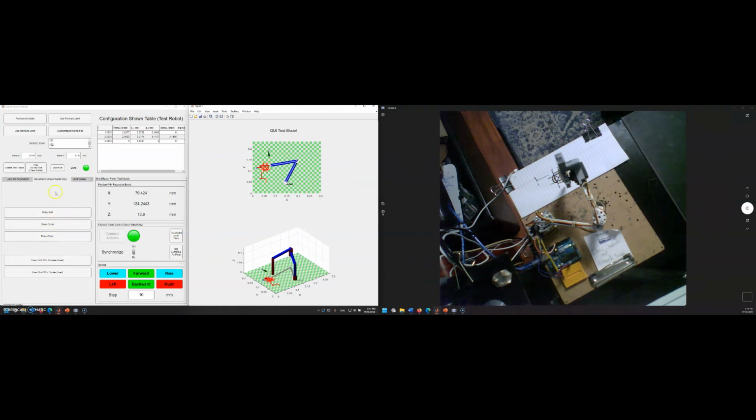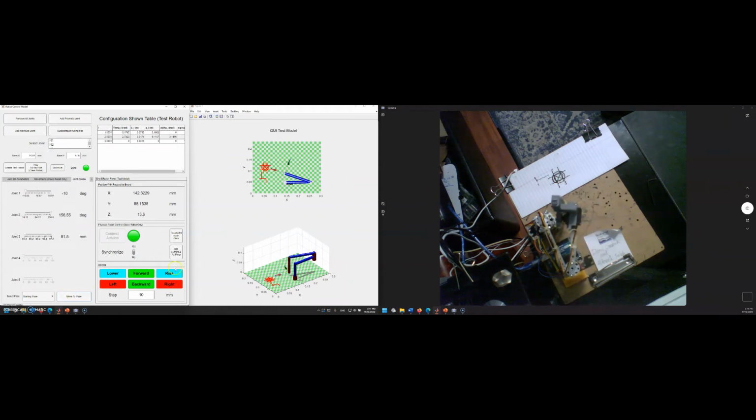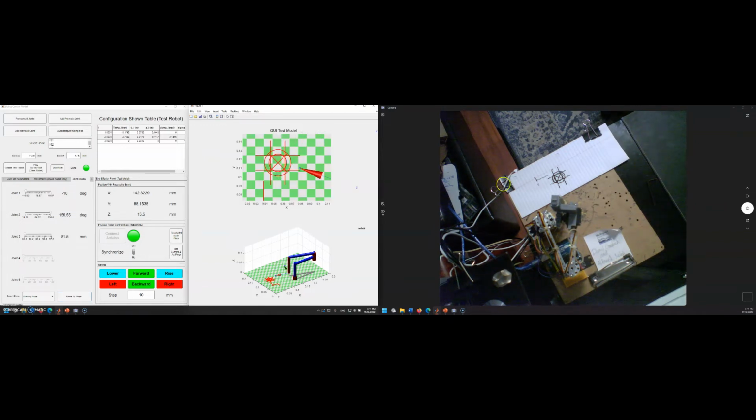Now let's return the robot to the starting position to better see the shape being drawn. So you can see exactly the picture. If we zoom in, that's the shape that was drawn by the real robot, and it's in the simulated model.